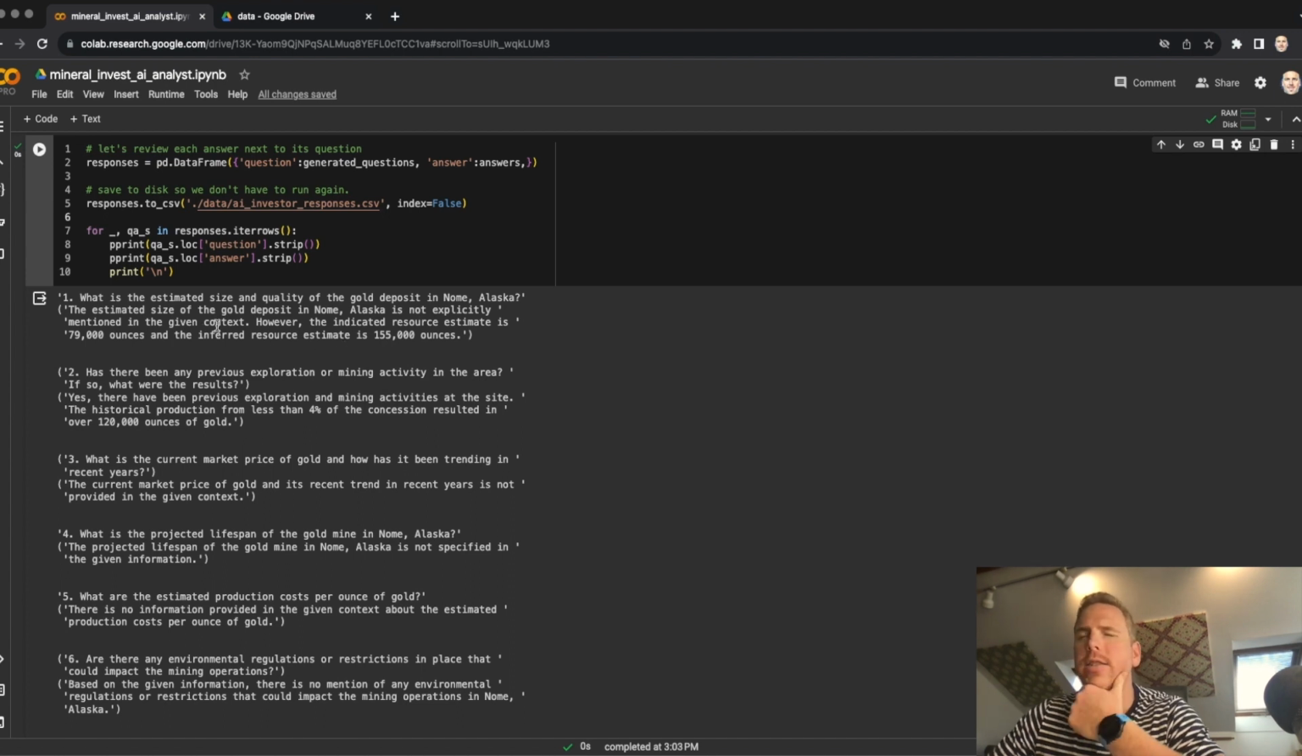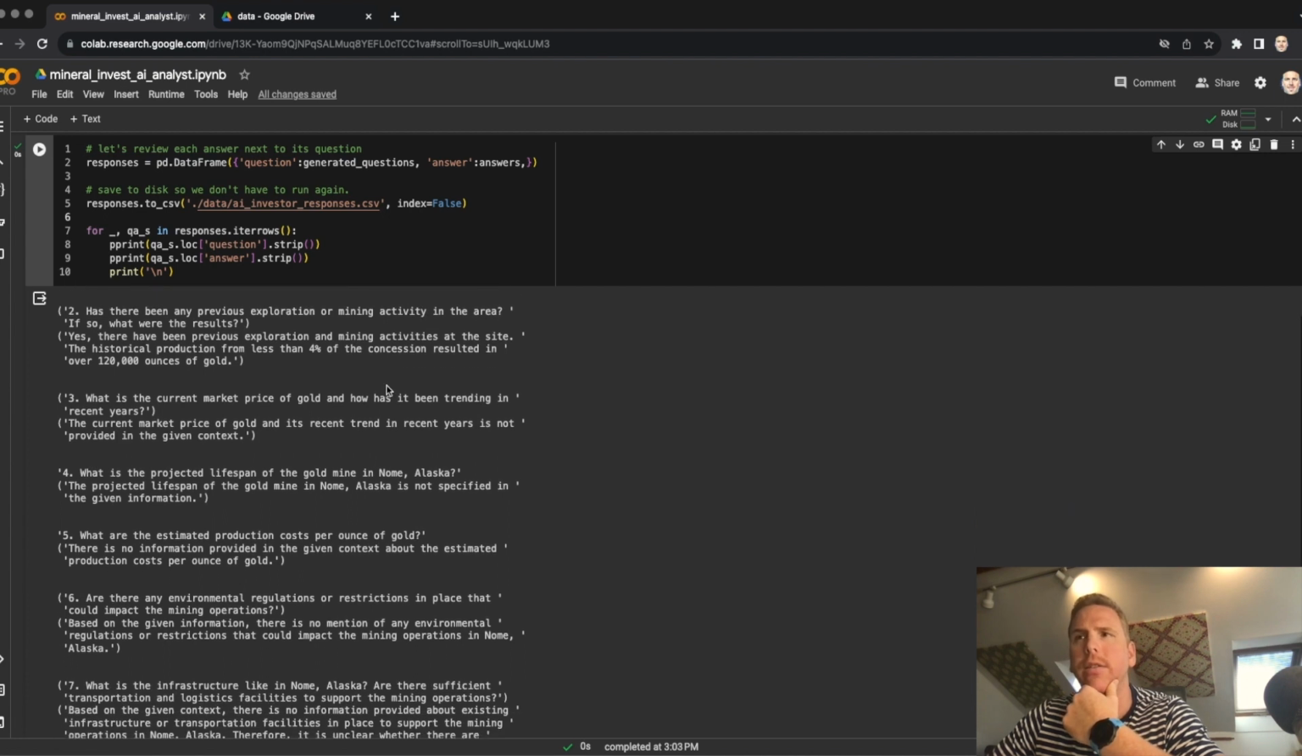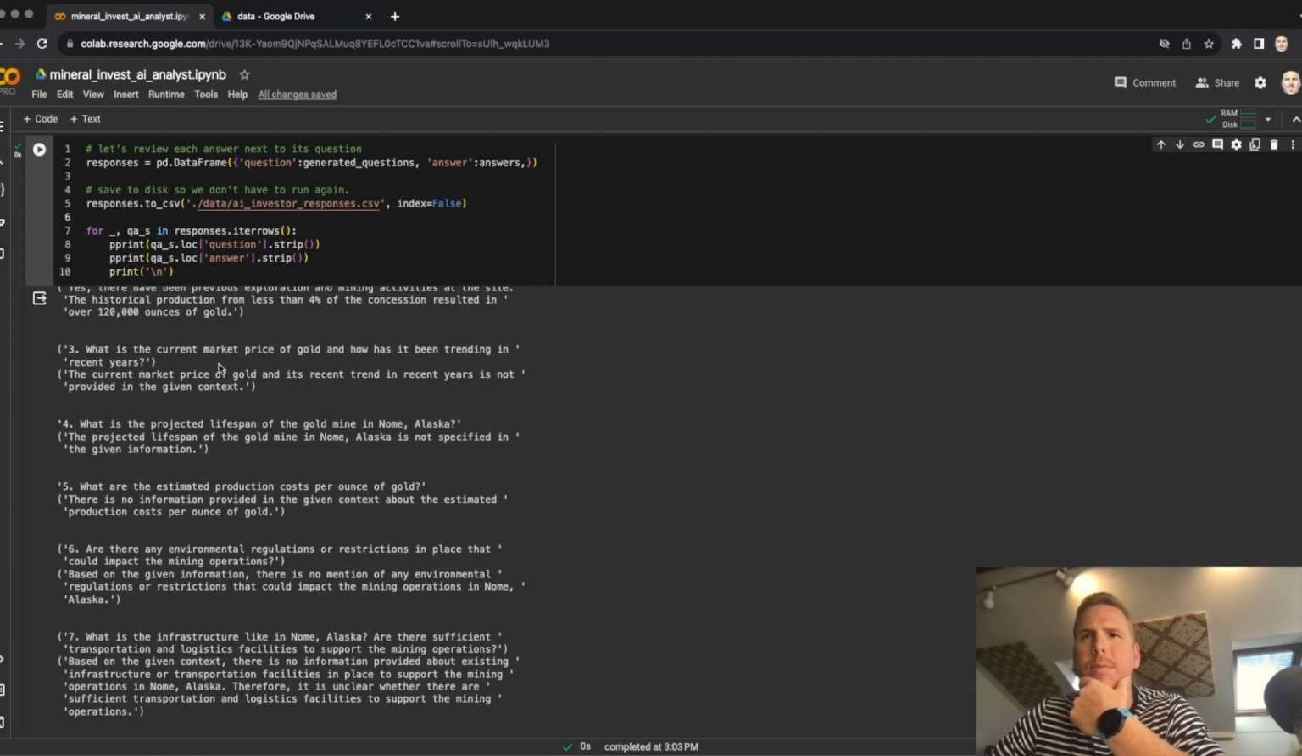What's the estimated size and quantity of the gold deposit in Nome? Estimated size is not explicitly mentioned in the given context. However, the indicated resource estimate is 79,000 ounces and the inferred resource estimate is 155. Okay, interesting. So it's getting some information.